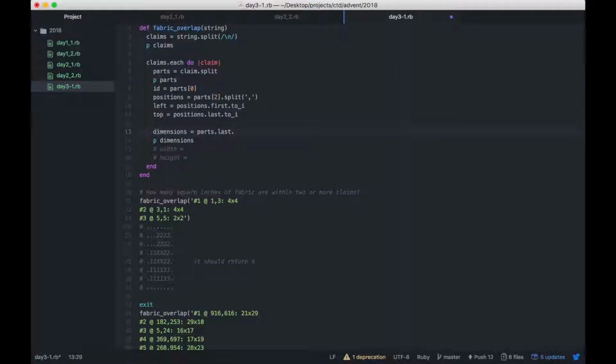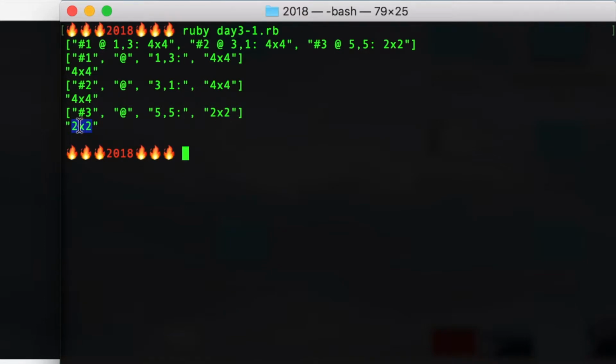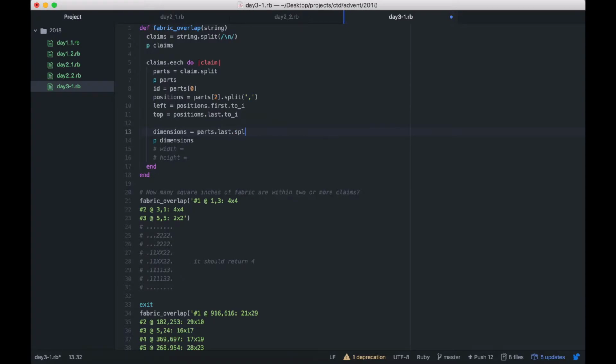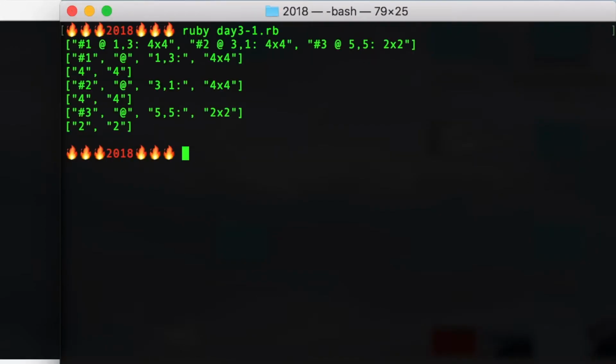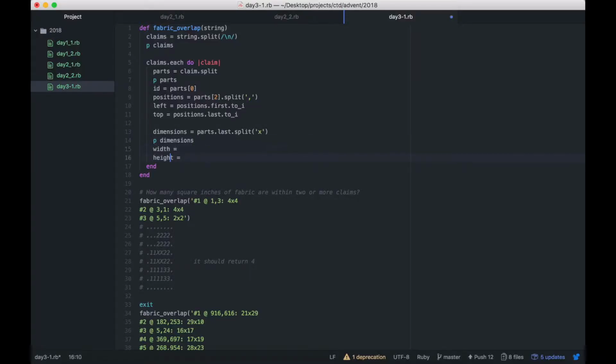But I actually want to separate these out. I need everything before the x, and I need everything after the x. So I'm going to split on the x string, and now we should get different dimensions here. Now we get an array of 4, 4, 4, 4, and 2, 2. Now I can start collecting the width and height variables by saying dimensions.first and dimensions.last.